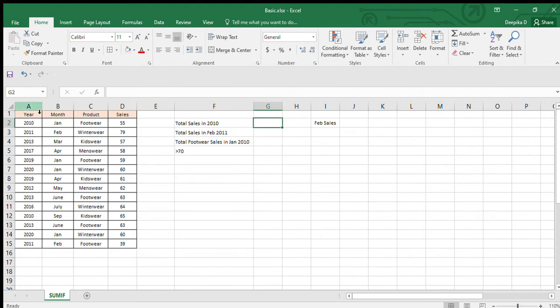That means it will do a sum of all the sales values whenever the year was 2010. It is independent of these two variables. So since it is a single variable function, I will use SUMIF. Okay, SUMIF, then you describe the range. Range is starting from the criteria variable. Since here the criteria is here, we'll start it from A and it will end here.